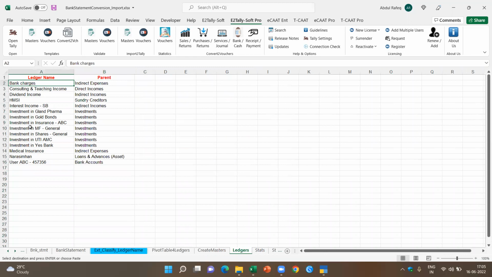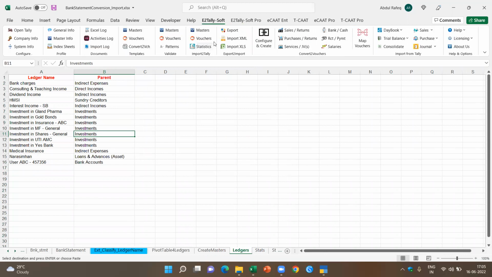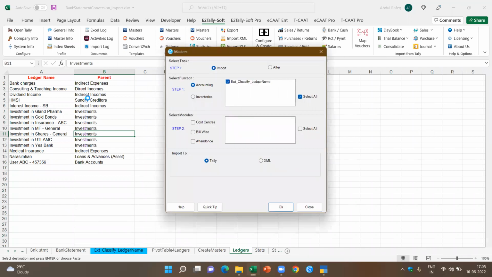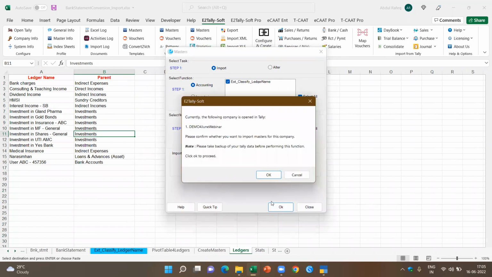Now that I've got these ledgers, can I import them? Let's check whether we can import this. I've got E2TallySoft and these masters. This will be imported provided the parent is also available. If the parent is not available, it will not be imported. Let's see what happens.